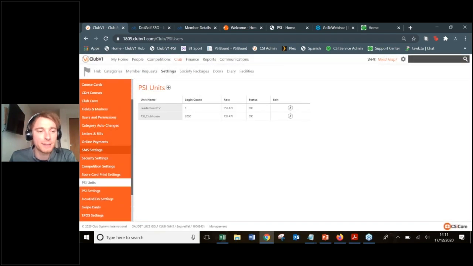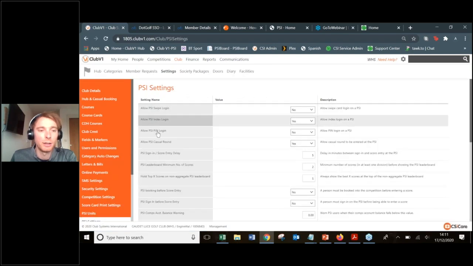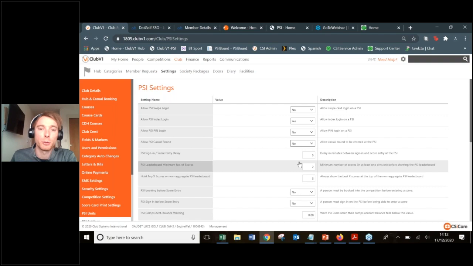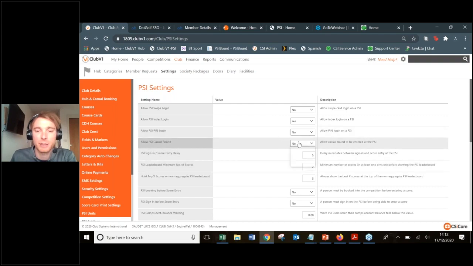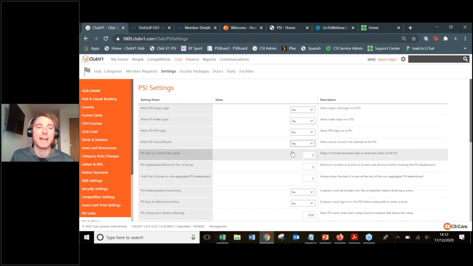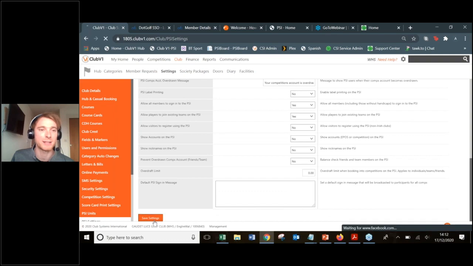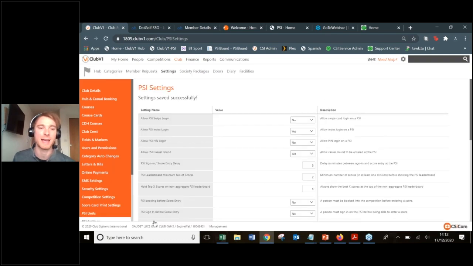One more setting with the PSI is under PSI settings. You've got a setting here which says allow PSI casual rounds. You'll need to make sure this is set to yes. Even if the other settings are ticked and this is set to no, players will not be able to enter casual rounds through the PSI. So it's important to make sure this setting here is set to yes, and that will allow players to use the PSI for casual rounds. Once you've set that to yes, just make sure you press save, and the PSI system is then set up for casual golf.